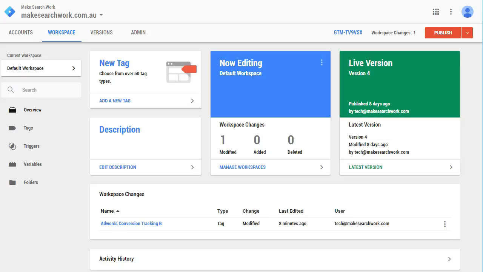Once you're in there, set up the container, which is the website, and once that's done, it'll give you a bit of JavaScript, which you're going to have to get installed in the header of your site. If you're not sure how to do this yourself, then talk to your web development team. If you're using WordPress, there are plugins that will help you, and there's a heap of documentation online on how to do that.